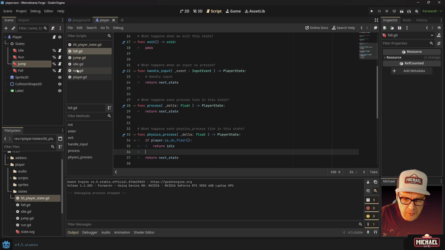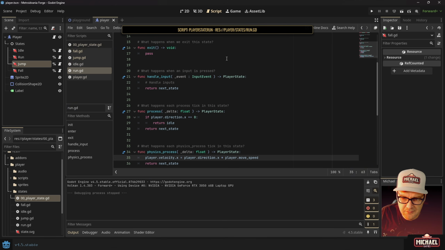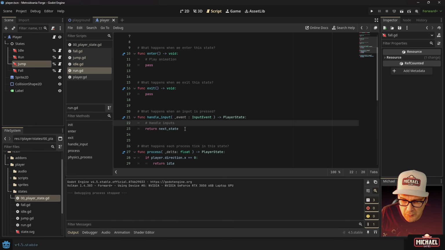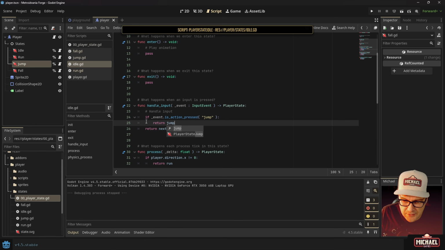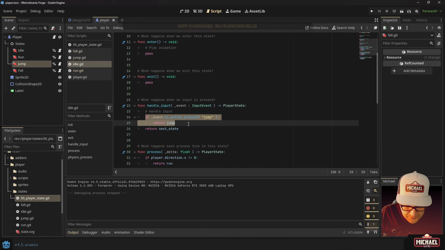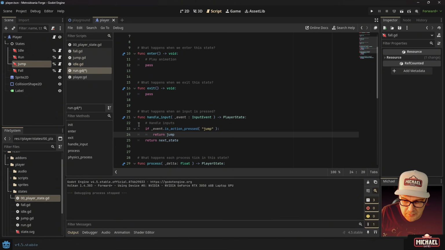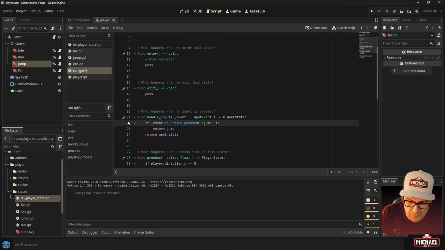So what I want to do right now, I think, is go to the run state, and we're going to make it so we can jump while we're running. So really what we need to do here, actually, let's go to our idle state, and let's just copy this. If event is action pressed, let's go back to run. Bada bing, bada boom. Okay, I'm going to remove this comment. It really doesn't mean anything. Okay, so there we go. If action is action pressed, jump, return jump. So now we should be able to jump while we're running.